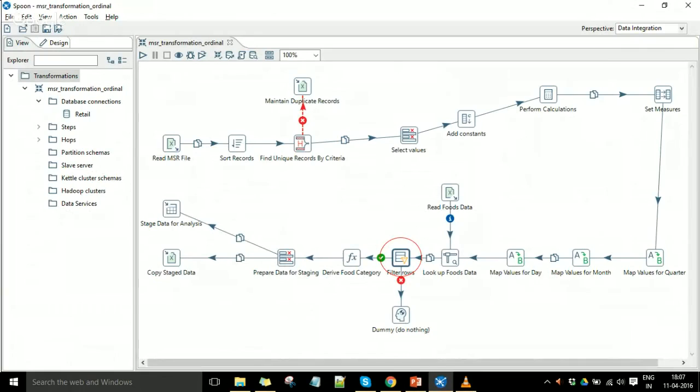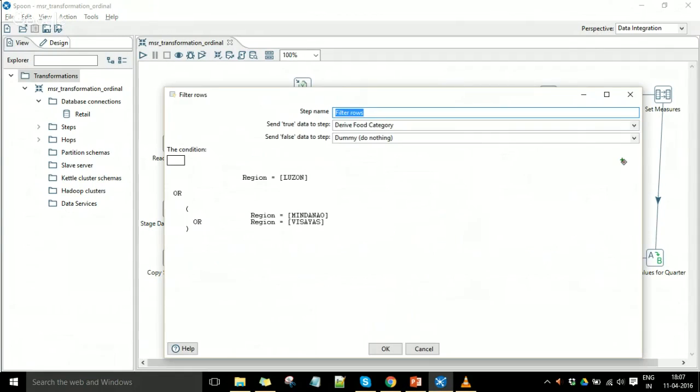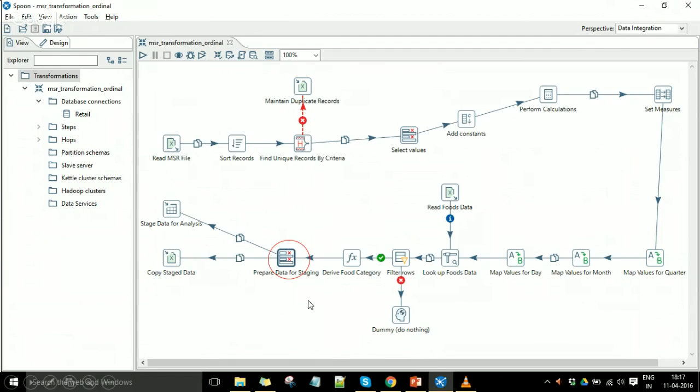Next, we'll filter the records based on region: Luzon, Mindanao, and Visayas. All the data that results in true will be moved to the step derive food category, and all the data that results in false will be moved into dummy do nothing, which means it will no longer be used in the transformation.